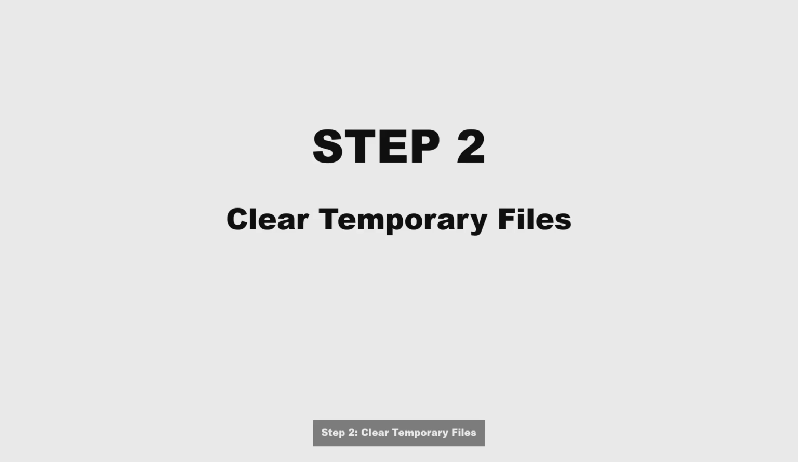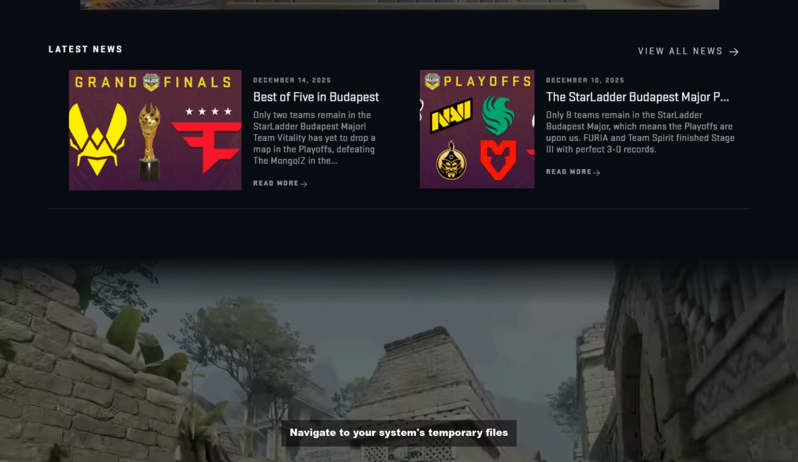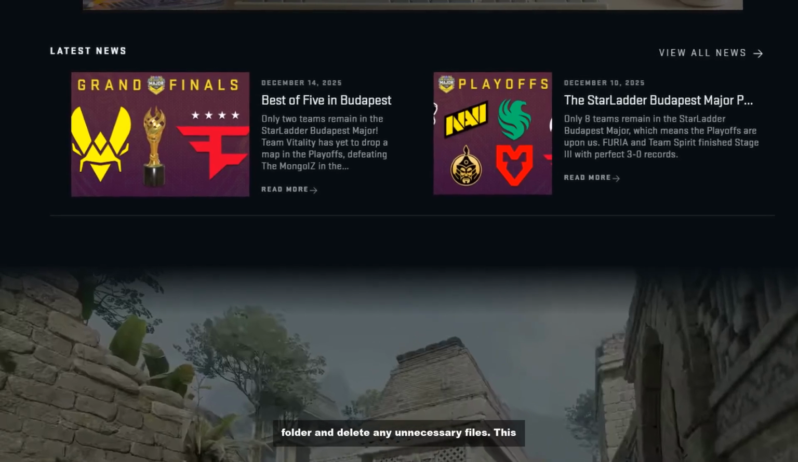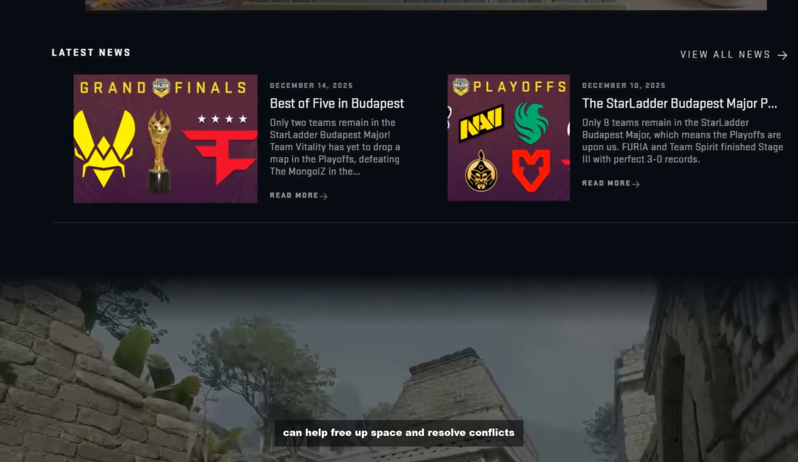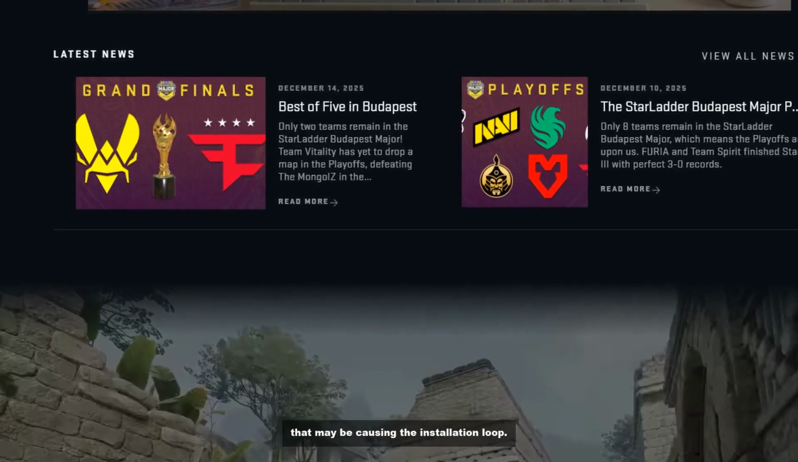Step 2. Clear temporary files. Navigate to your system's temporary files folder and delete any unnecessary files. This can help free up space and resolve conflicts that may be causing the installation loop.